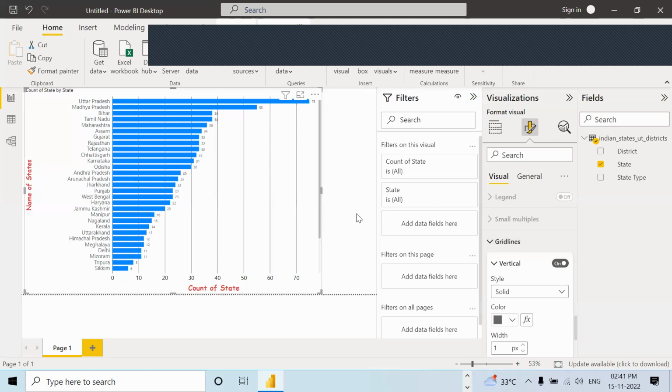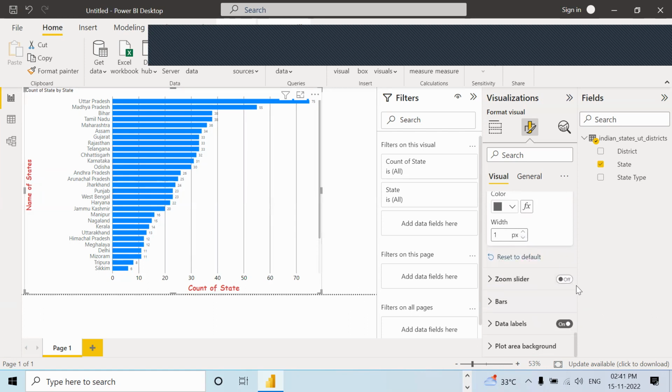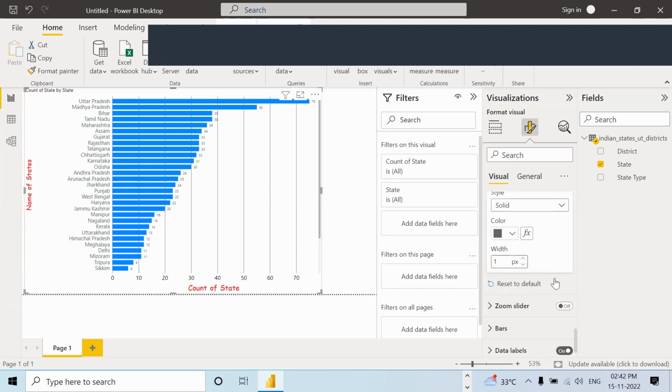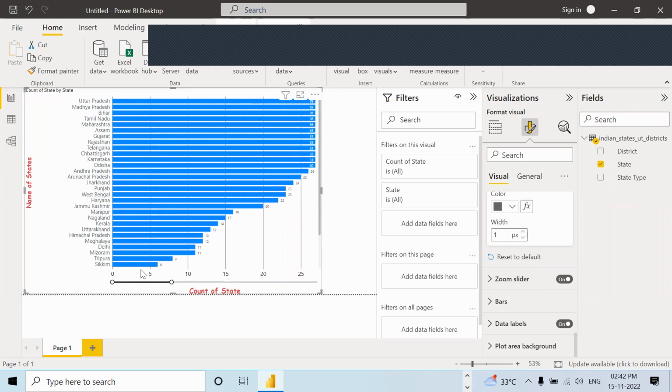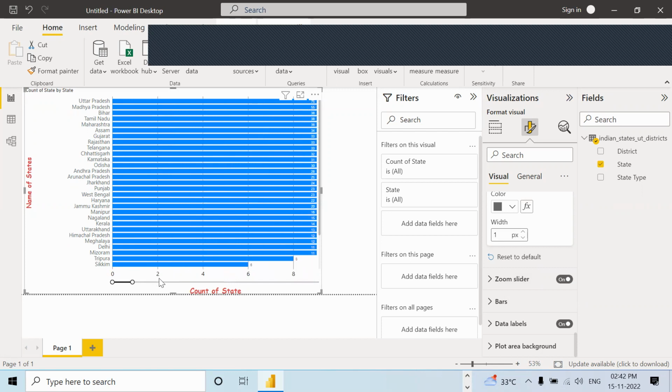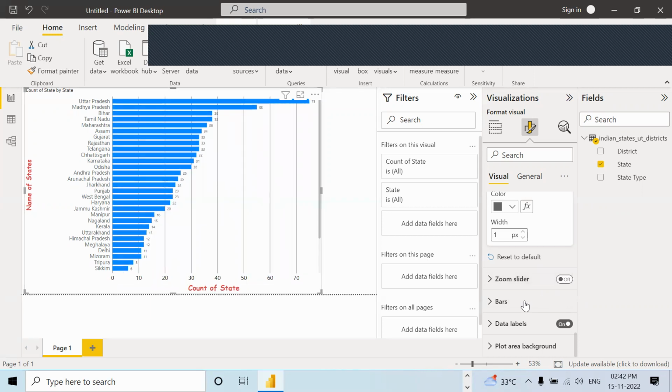I am choosing a somewhat light color. If you want to change the width of it, if you want to increase the width, that is also possible. And if you want to zoom properly, a zoom slider option is also there. When I turn it on, we can see over here, like this, we can zoom it. I'm keeping it off right now.